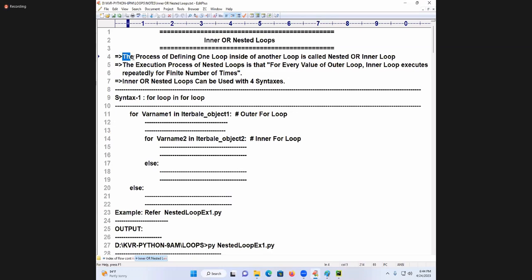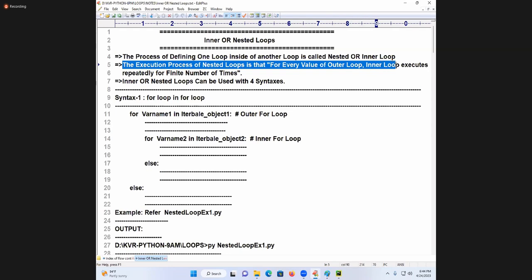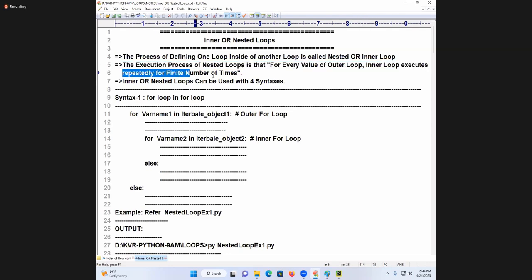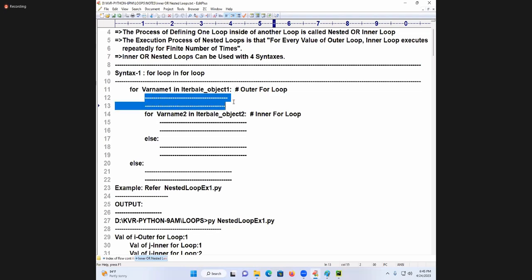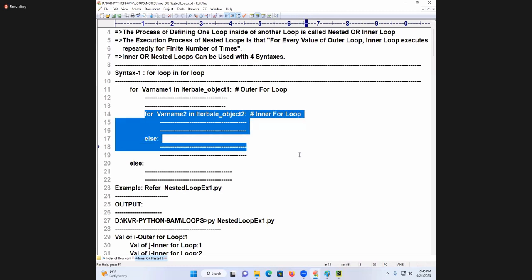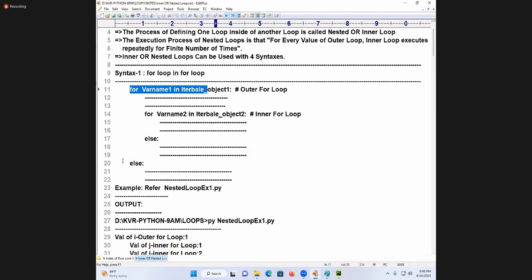Try to read. The process of defining one loop inside of another loop is called a nested or inner loop. The execution process of inner loops is that for every value of the outer loop, the inner loop executes repeatedly for a finite number of times. Inner or nested loops can be used in 4 syntaxes. First one, for in for loop: outer for variable in iterable object, some statements, then the inner for loop, with its corresponding else, and the outer loop's corresponding else.